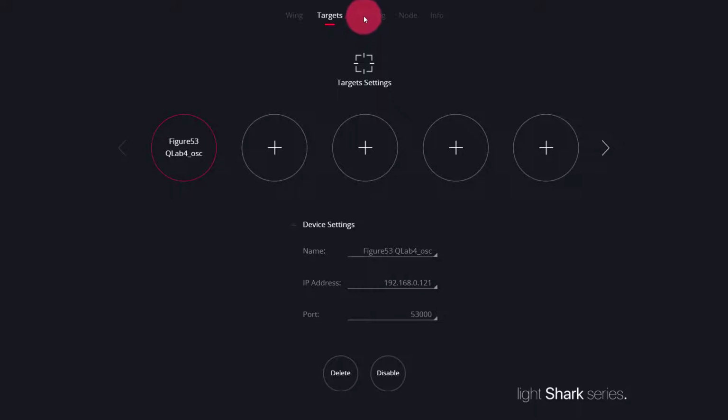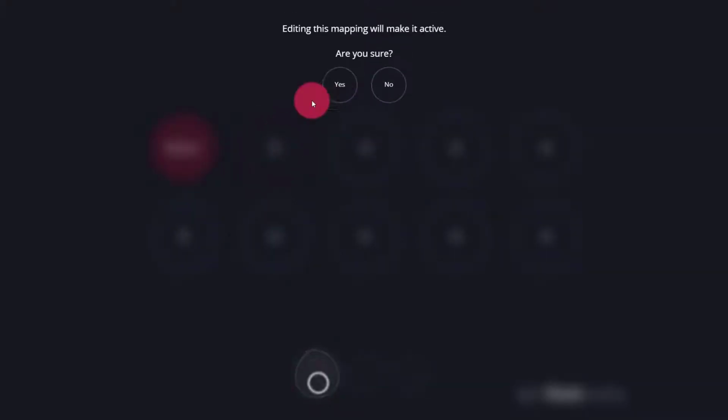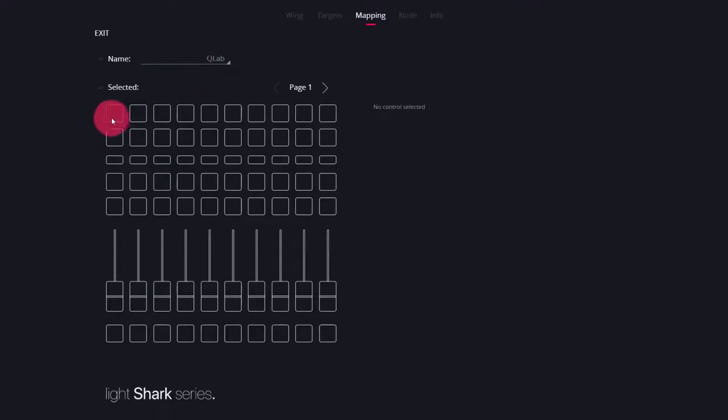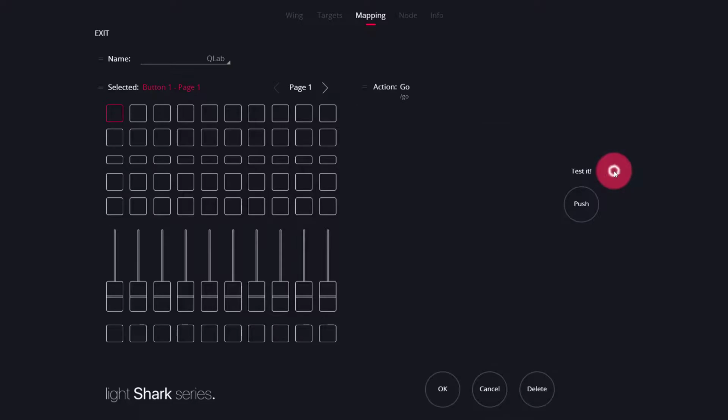Now, let's map it. On the mapping page, we can press into one of the circles and press Edit to create a new mapping. Press Yes. Here at the top, we can change our name by pressing and typing, and then press any of the buttons or faders in order to assign the action to them. Press Add. And then we can choose from the QLab options. In this case, I'm going to select a Go button.